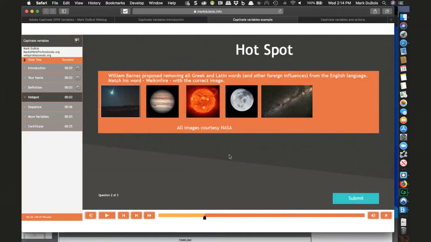I shamelessly stole some images from NASA. Any ideas? Oh, come on, somebody take a stab at it. See, starting on the left, we have a picture of a meteoroid actually. We have the planet Jupiter, we have the sun, we have the moon, and we have the Milky Way. Well, somebody has to tell me which one to choose. Clearly, you haven't reviewed the materials.